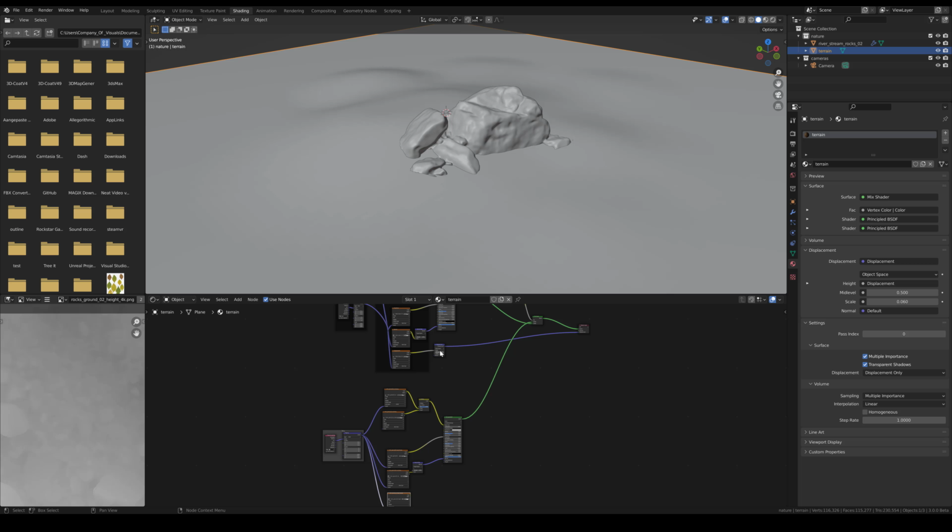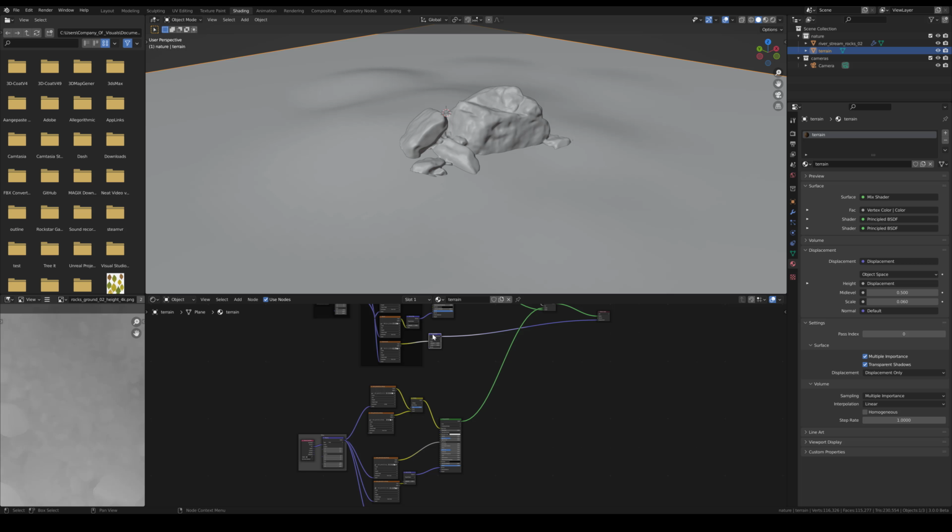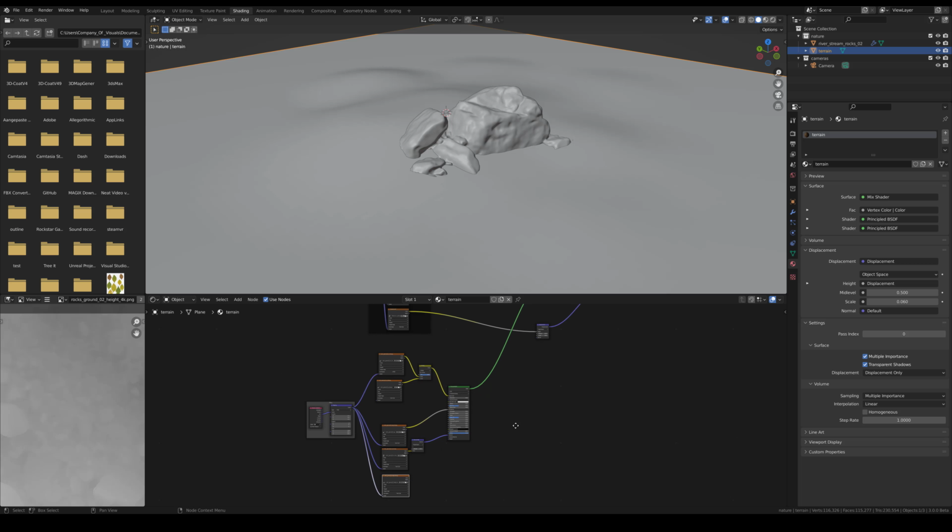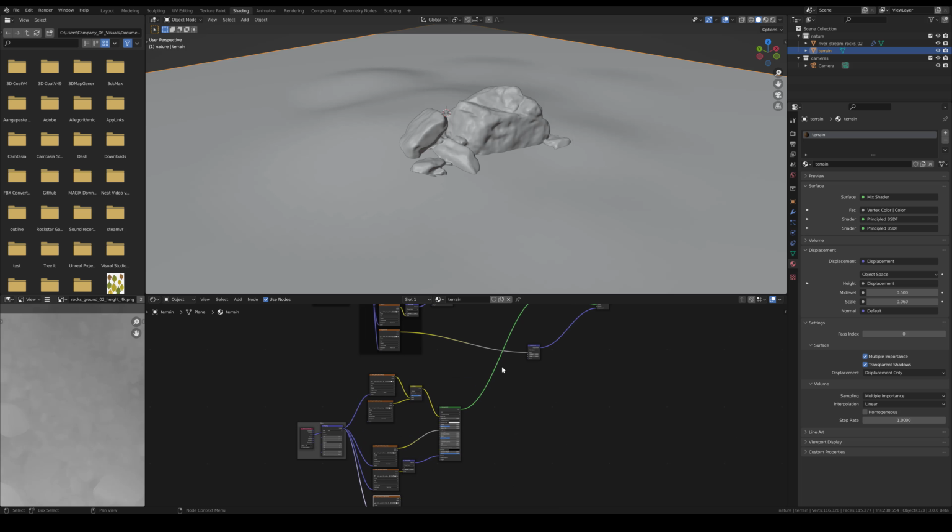And we have one over here. So I like to use, this is a displacement node. And let's drag this to this position. And we have one over here. So I like to mix these two using the vertex color to activate it. So color mix RGB, putting it right there.